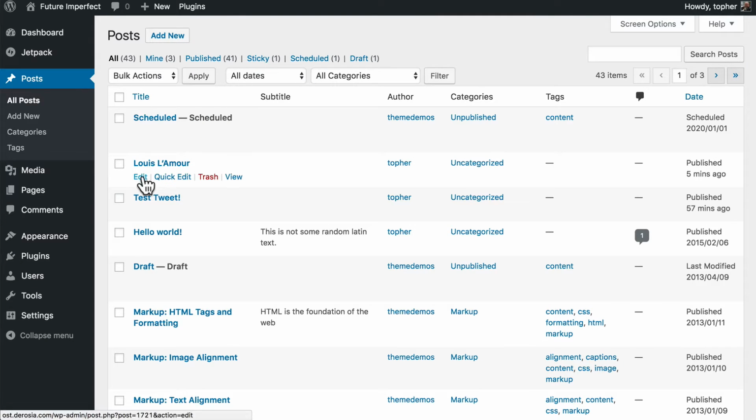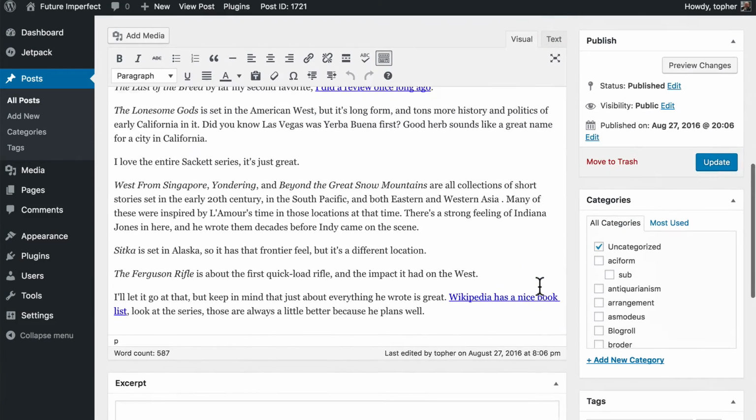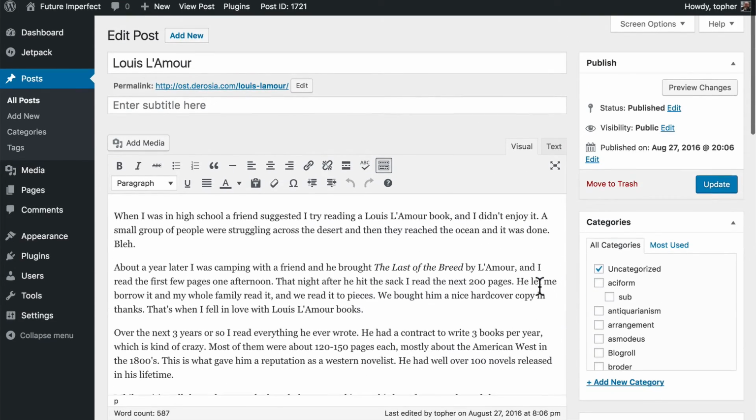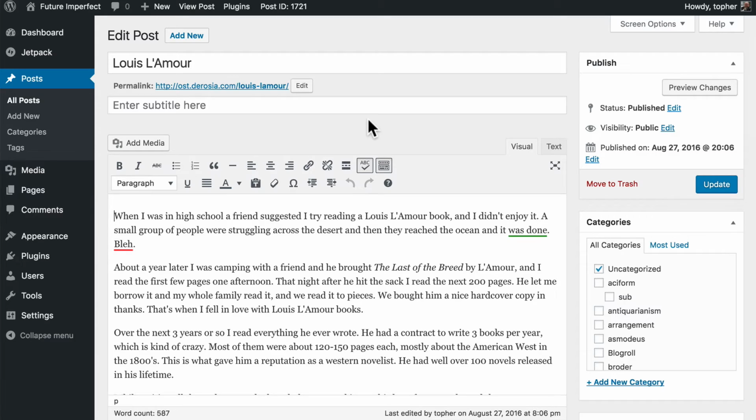I have a post here called Louis L'Amour. Let's take a look at that one. So here's this post. It's not too long. No pictures. And right here is a proofread writing button. And when I click it, it runs out to After the Deadline, checks the text, and comes back. And now we have some underlines.